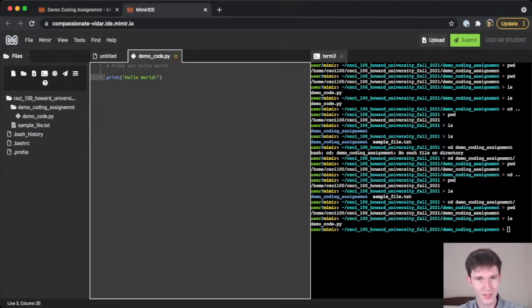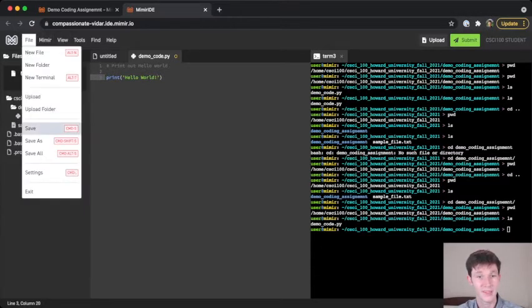So now that I've done this, you can see there's a little yellow circle up here. That means that your file isn't saved yet. So to save your file, you need to hit either Command S or Control S on your keyboard, and that little circle goes away, and that tells you that the file has been saved. Alternatively, you can go up to File and hit Save, and that will save your file.